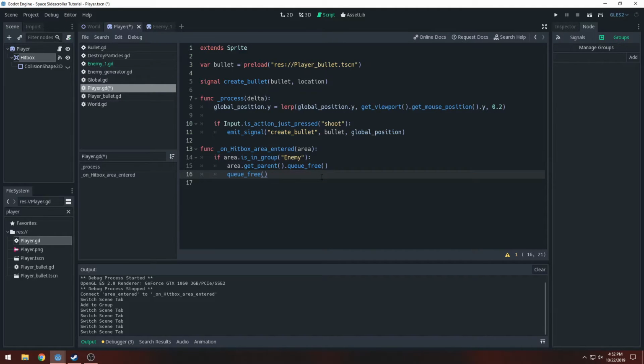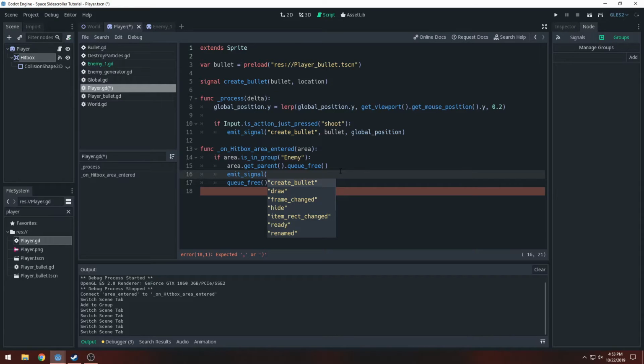But we need that explosion, or else it's not going to look that cool. So what we're going to do is emit another signal. Emit signal. And you can see we have a create bullet signal. We set the bullet and the location. Well, the bullet could be any node, and you can set the location as any location. So why do we create a separate signal for create bullet? Well, I don't know why I did that, and I'm probably going to change it later. But for right now, we're just going to use create bullet so you can see it working.